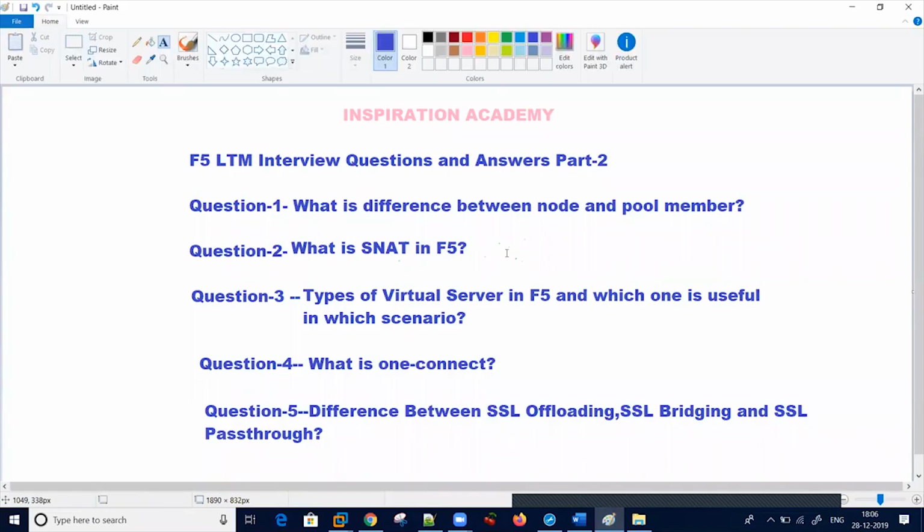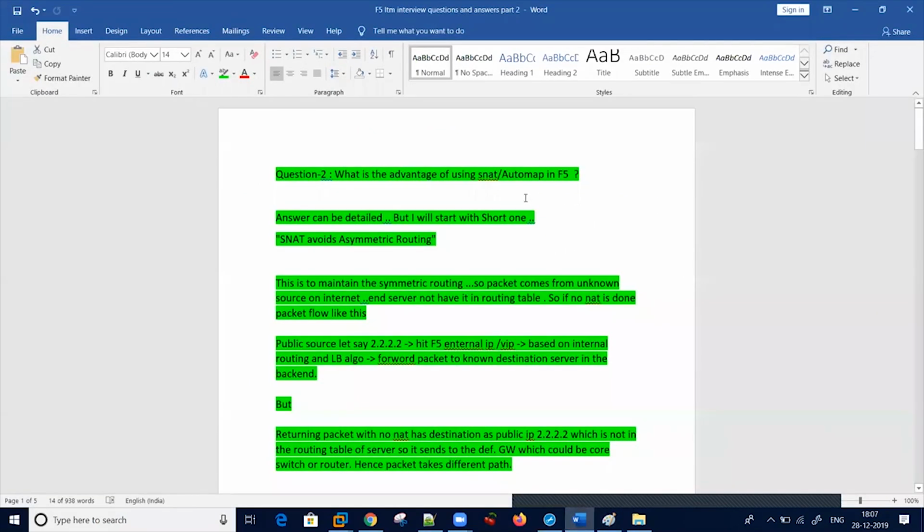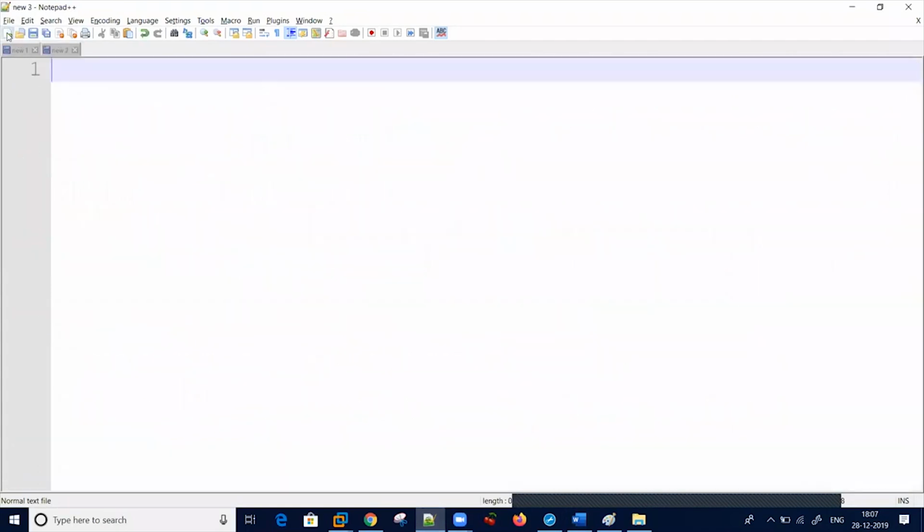The next question is very important. It's asked in almost all interviews. It's used in live scenarios, many times where asymmetric routing is happening. So what is SNAT? How is it different from source NAT? People get confused between SNAT and source NAT. Before that, I want you to understand the difference between NAT and SNAT in F5.